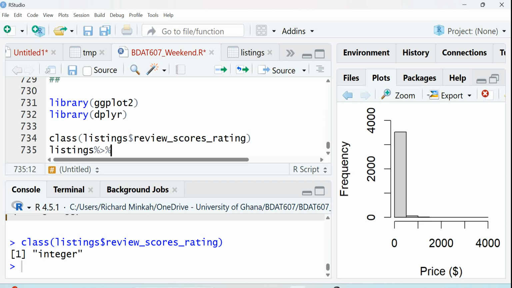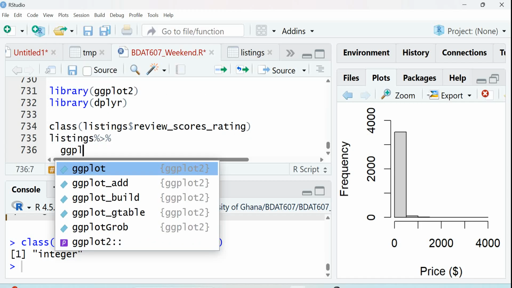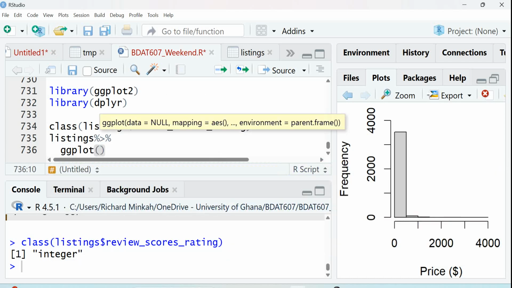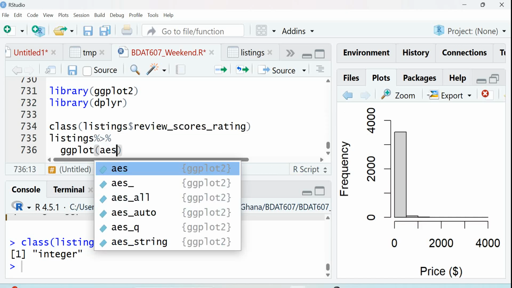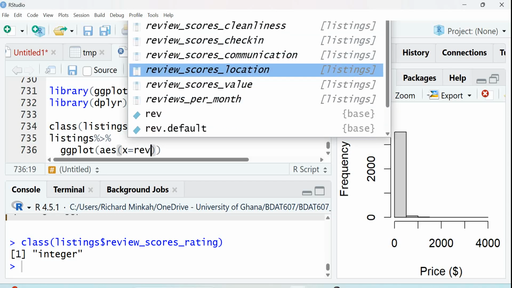So I take listings, then what we need to use is ggplot. Now we take aesthetics, so that's the aes. What are the aes? The data, what should be X, what should be Y, and so forth. So that's the mapping. I can let my X be the review ratings.